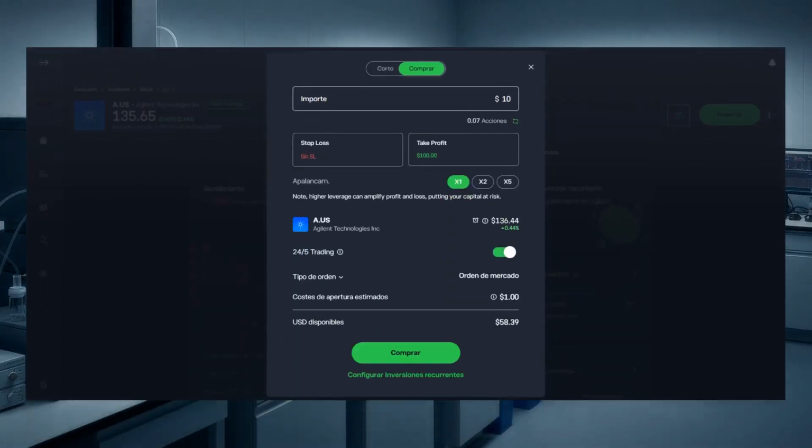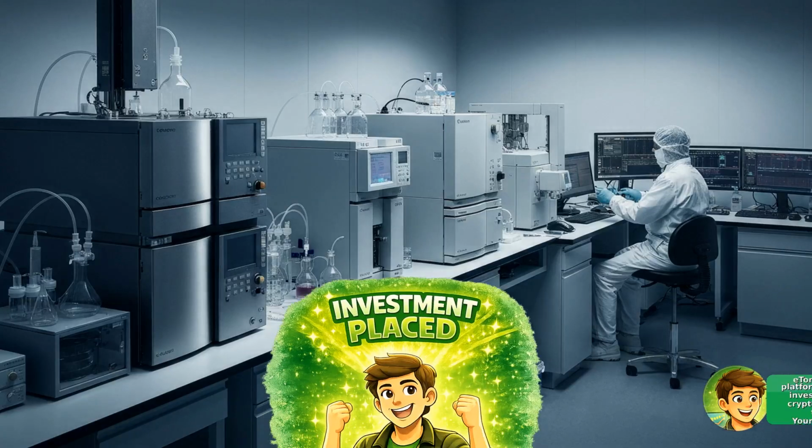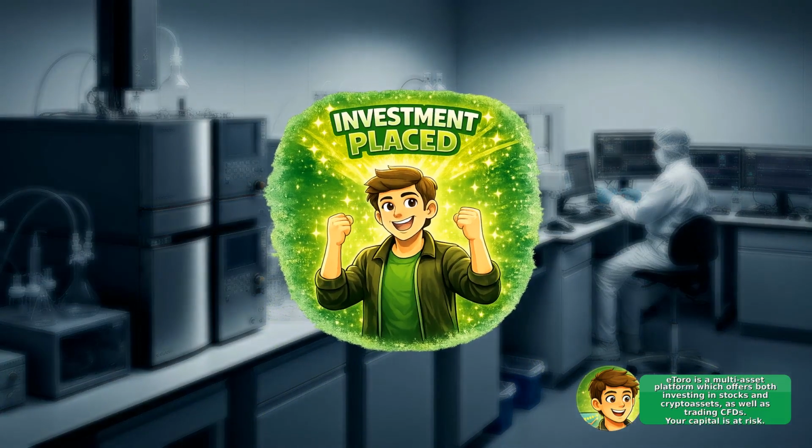To place an order, click Trade or Buy, enter the amount you want to invest, and review the order details before confirming. If the market is closed, the order may execute when it reopens. And if you lack sufficient funds, the platform will prompt you to add money before completing the purchase. Your new position will appear in your portfolio once the order fills.